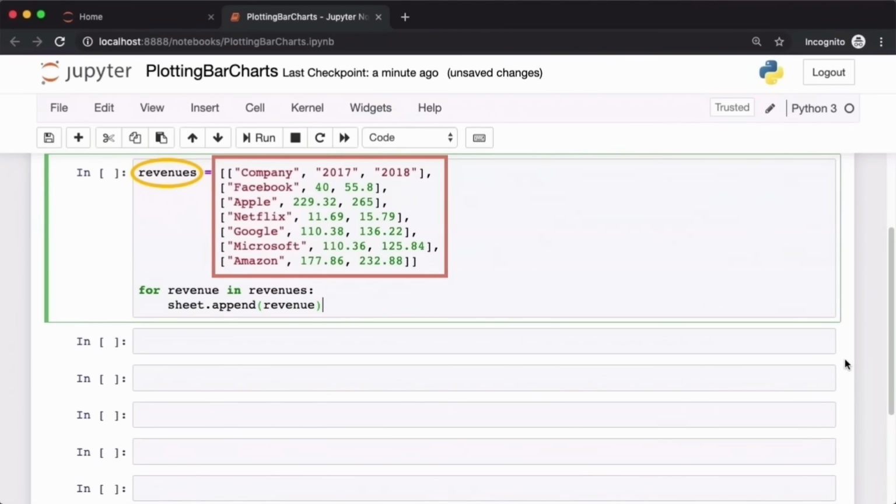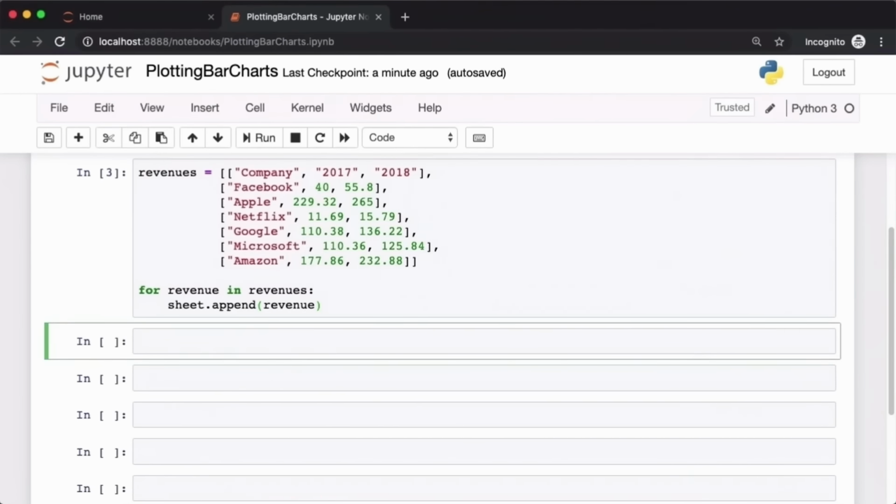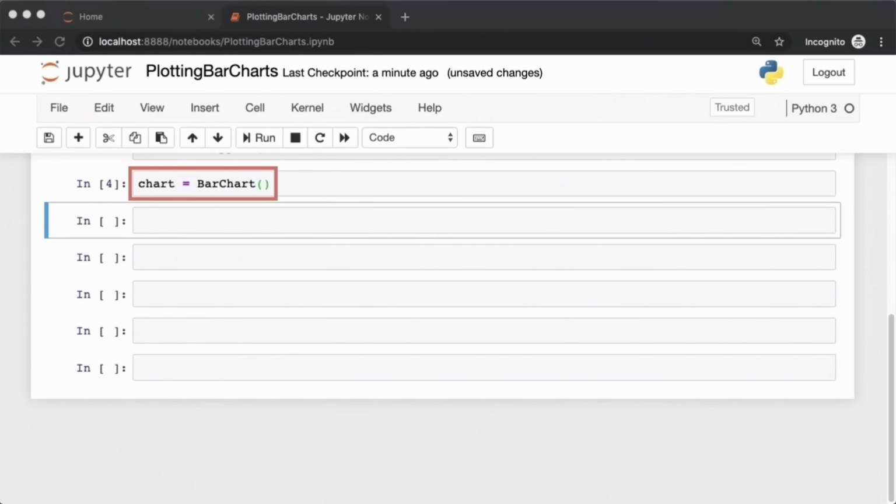And once we initialize the revenues variable, down below we go ahead and append it into our sheet object. Notice that we make use of list comprehension and we make use of one row at a time. So in other words, we are writing out the data row by row. Once we are done with this, we can go ahead and instantiate a bar chart. We store this in a variable called chart and then proceed to change various properties of this variable.